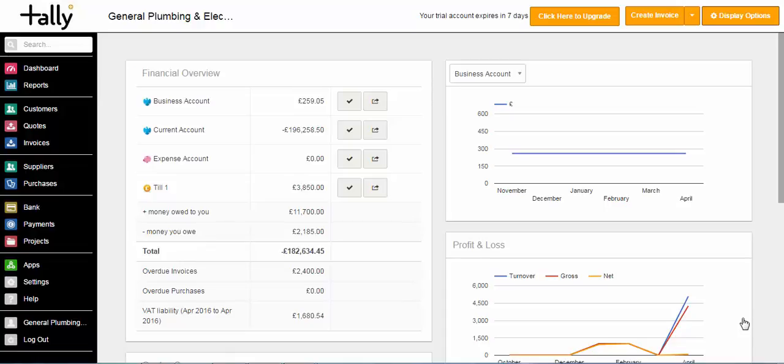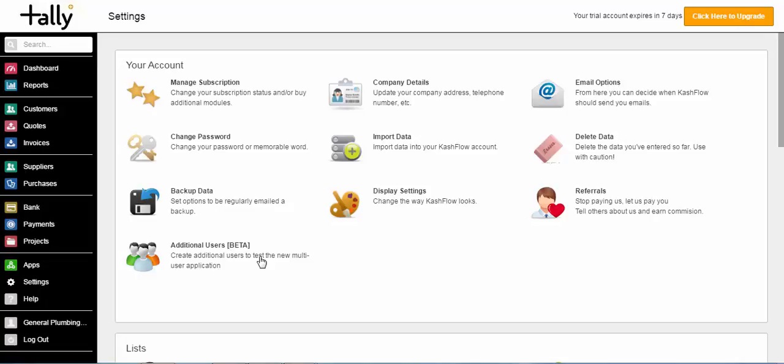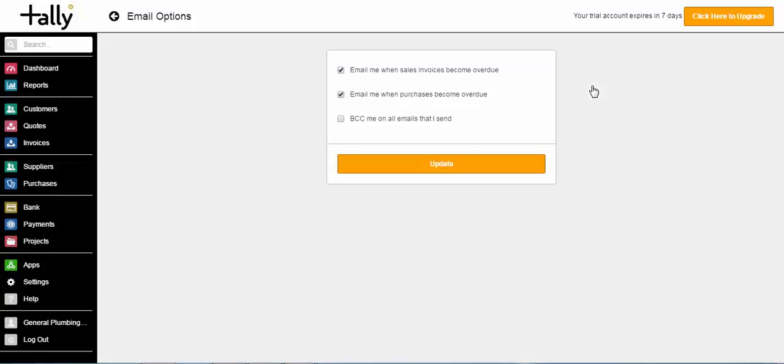In this video, I'm going to show you how to manage credit control in Tally accounts. Firstly, if we go to the settings menu on the left hand side of the screen, you'll see at the top under the Your Account section, you have an option here for email options.